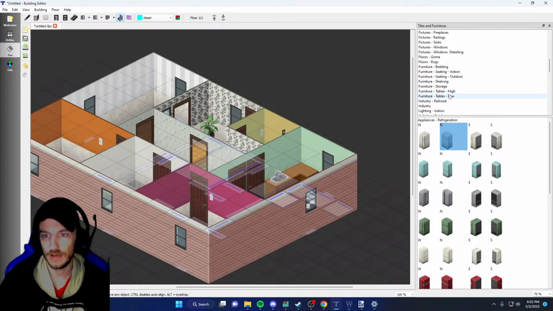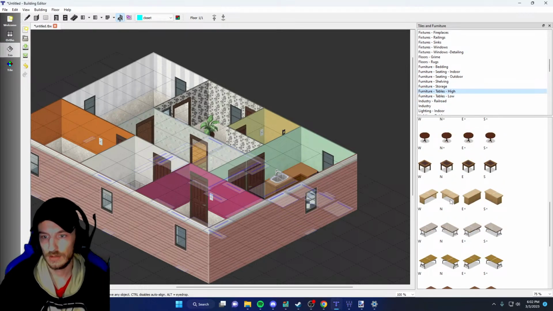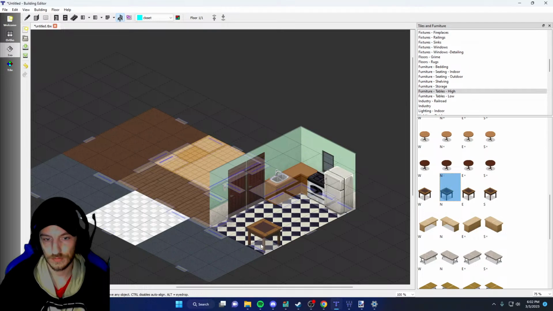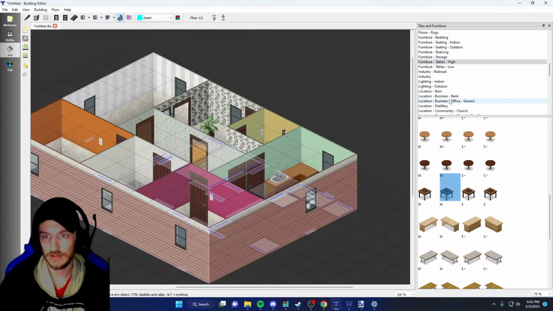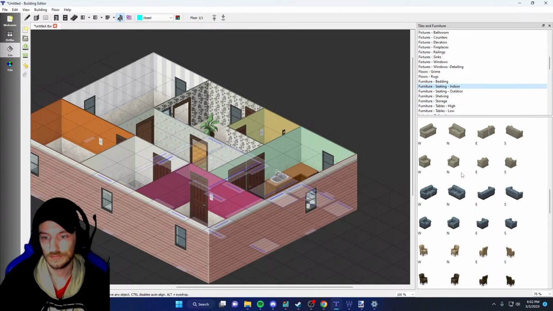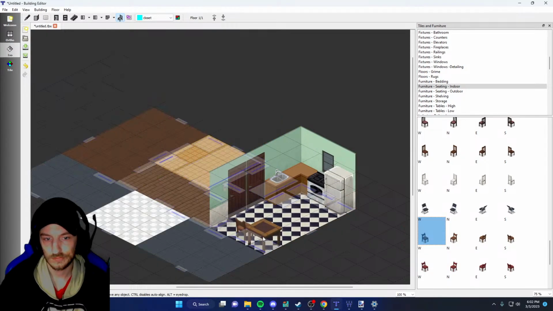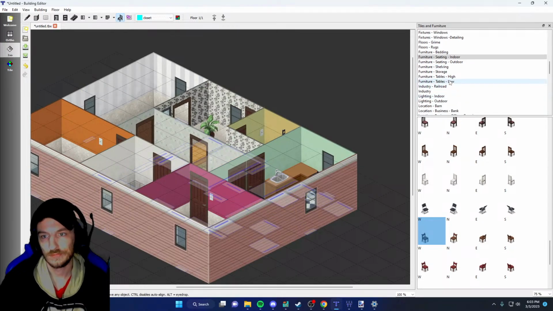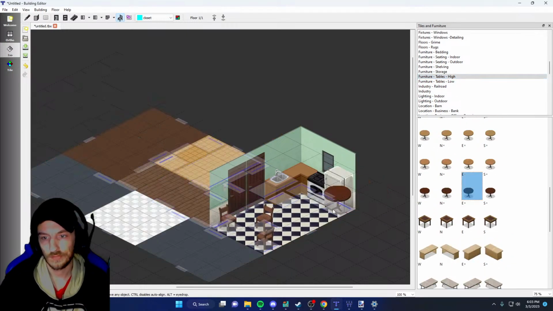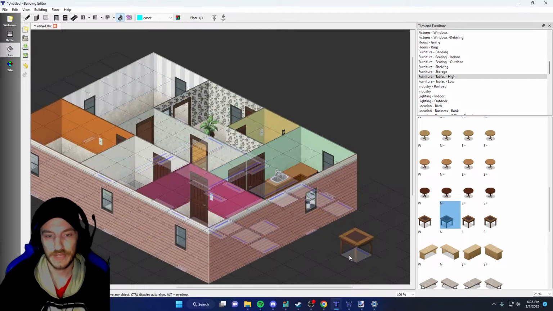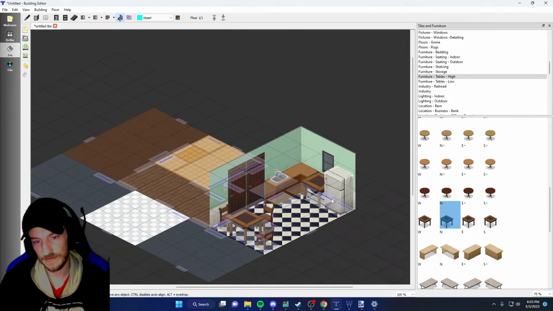And then we're going to go ahead and put tables. We're going to put a table there, and then seating. Right there. Bam, just like that. And then we have a nice completed kitchen.